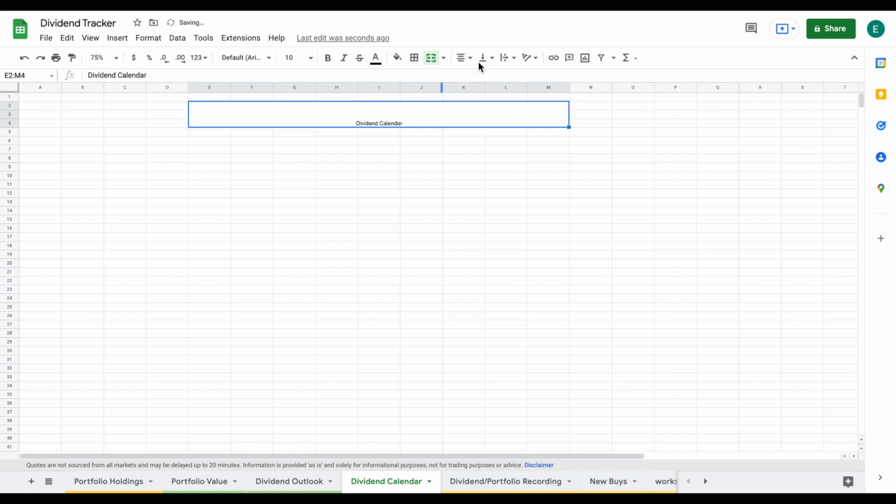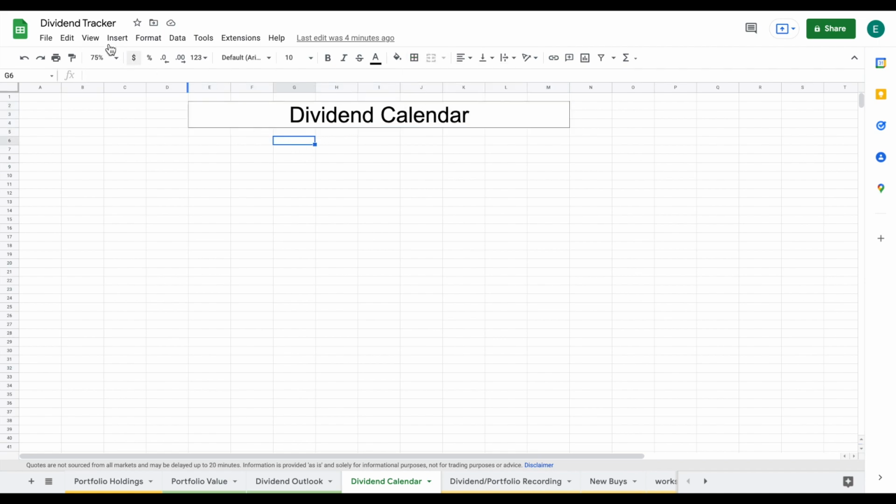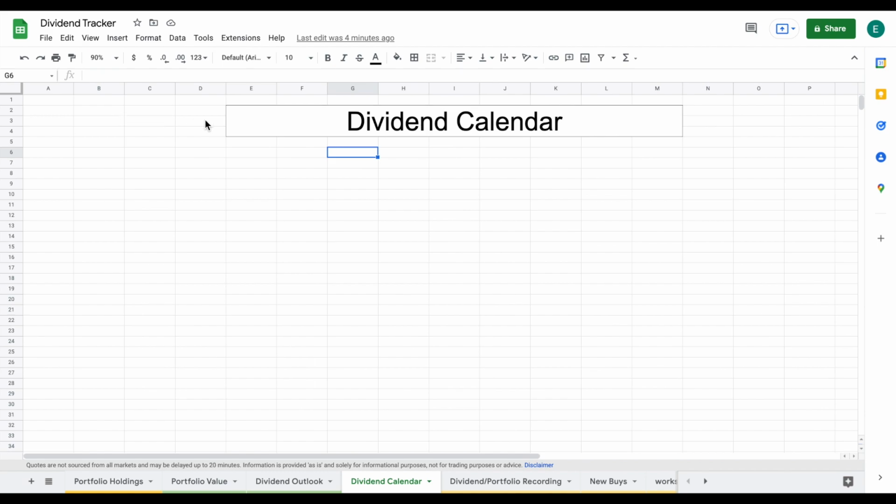Now let's center this text, and I'll increase the font size. And let's give this outer borders real quick as well. Okay, so let's keep moving forward. So now I'm going to zoom out just a little bit.